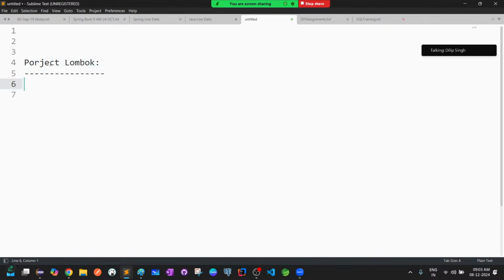What are the benefits we are getting from Project Lombok? As part of our Java applications, we will try to understand all the details in today's session.